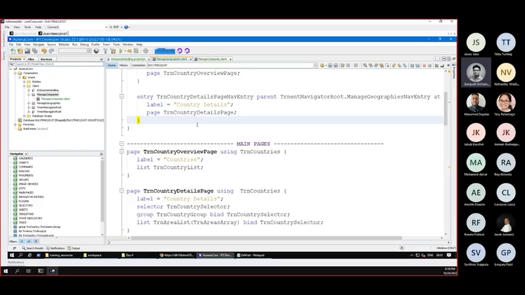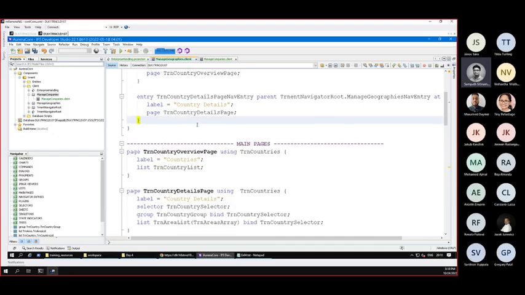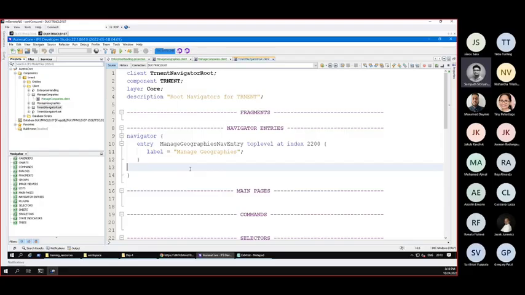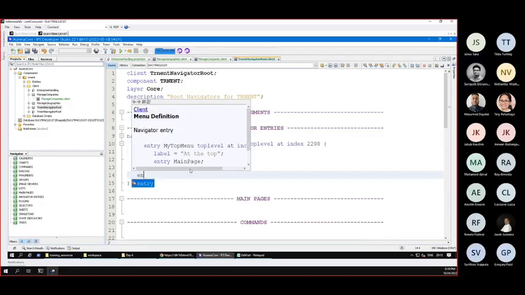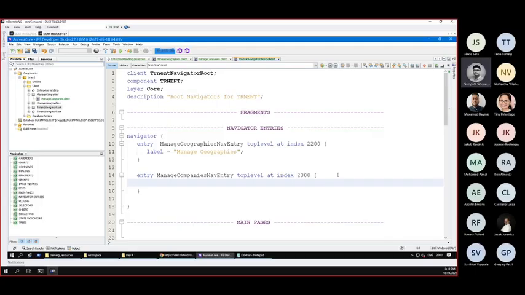So what I can do is start with an entry. I have to add an entry in the root, isn't it, first? So I'll first start with an entry in the root navigator file, right? Entry. This is manage companies nav entry, and this is a top level nav entry at index maybe 2300. Looks fine, and its label should be manage companies.